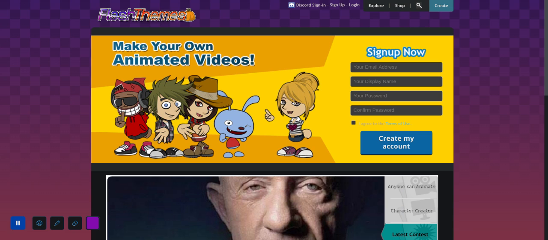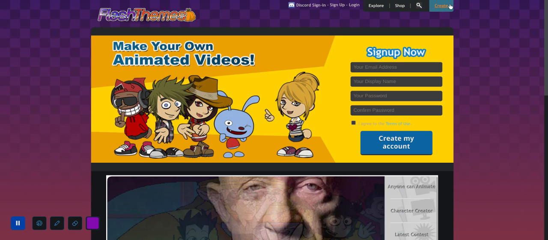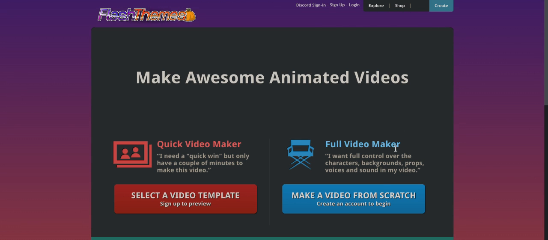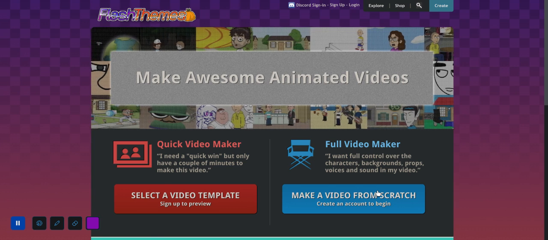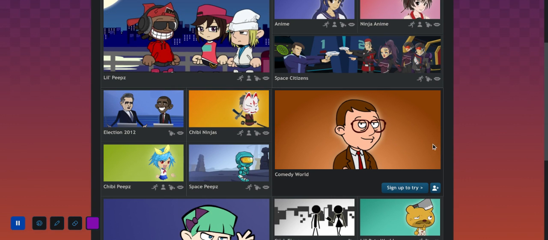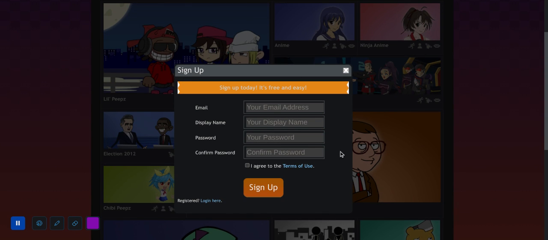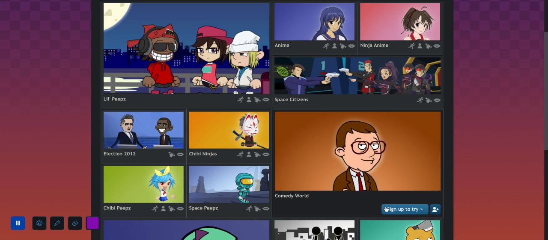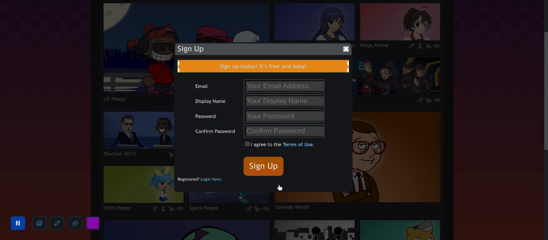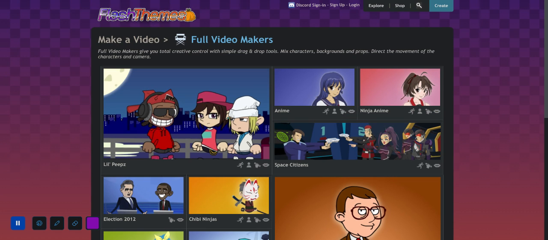It's called Flash Themes. This is Flash Themes, and when I'm trying to press create, and then I press make a video from scratch, and I press community world, and I press this, but they want me to sign in, and I'll be signed in, but they said I have to. But say it did not work. And I do like this, but it did not work either.